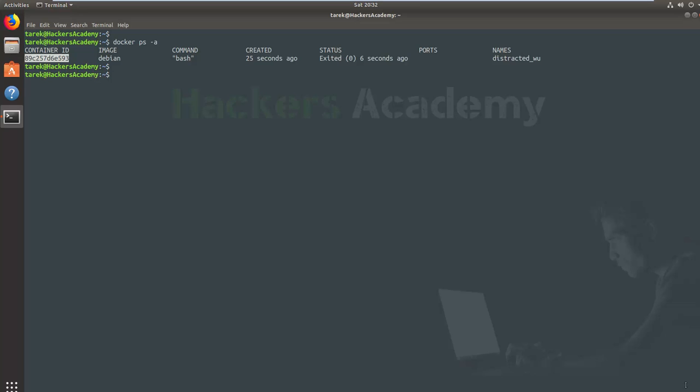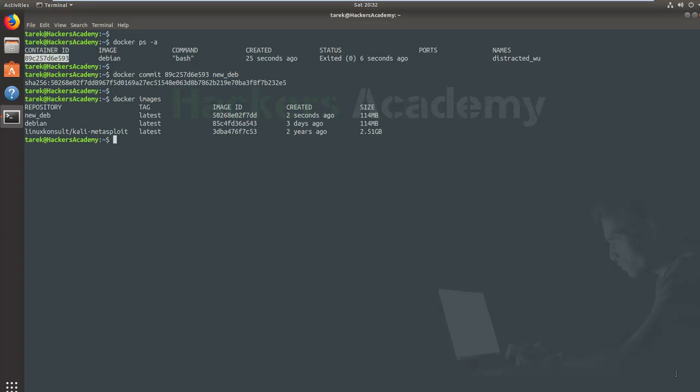Now that I have modified this container, the question is, how am I going to save this as a new image? The command is pretty simple. All we have to do is use the docker commit command. I'll provide the ID of the container and then I need to give the new image a name. In this case, I'm just going to call it new_deb for new Debian. Now if I run the docker images command, you'll see that I have another image called new_deb and it has a different image ID.